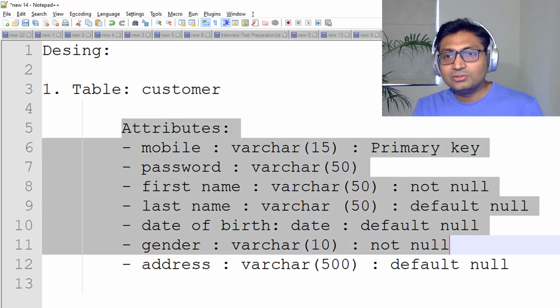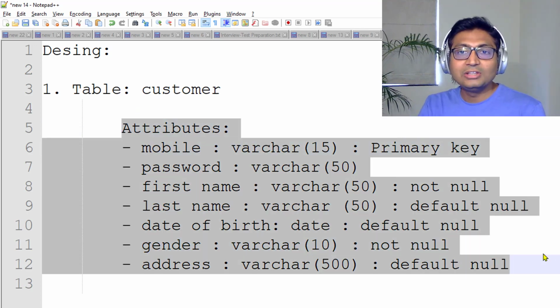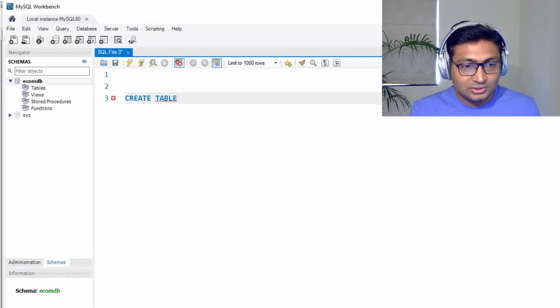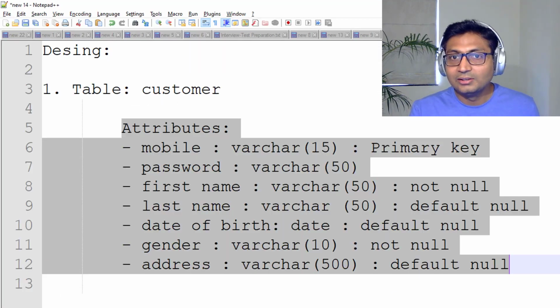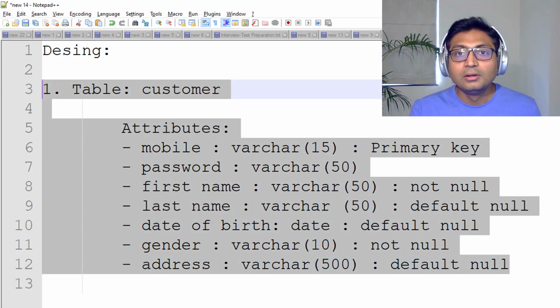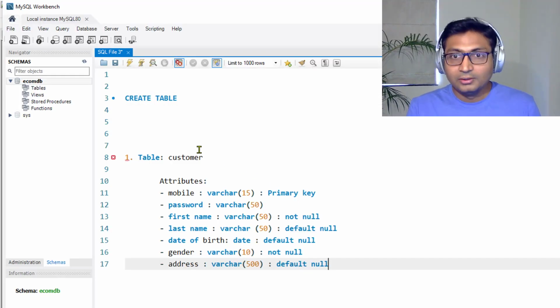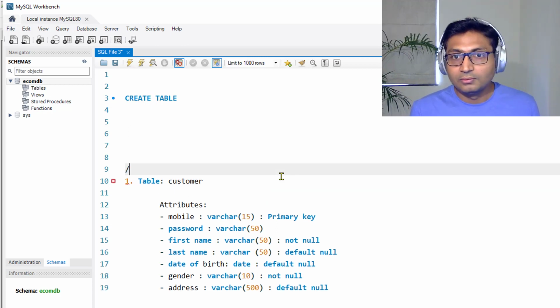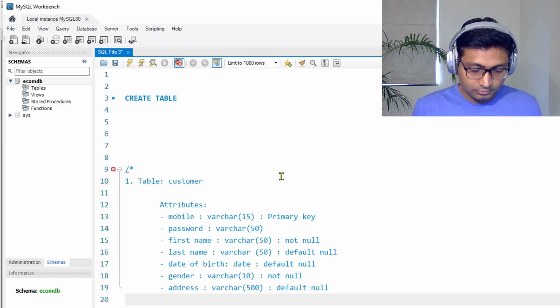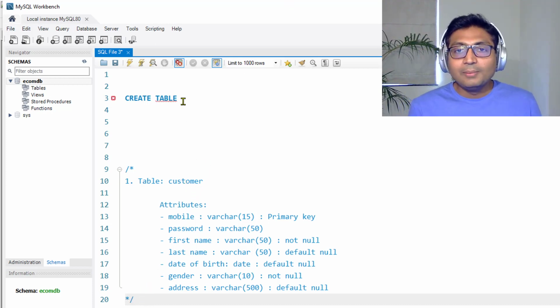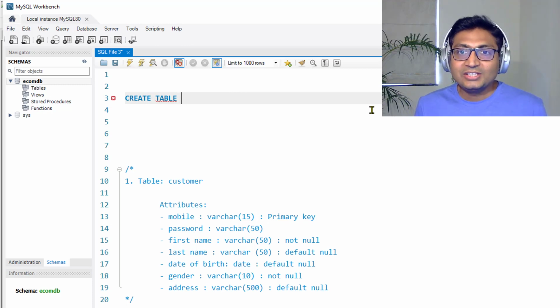Now, once you understand this customer table, with the help of this I'm going to create the table. Let me go back to the workbench and create the table now. For reference, I'll just copy this so that we do not switch frequently between windows. This is just the comment. So the SQL query to create the table is create table.